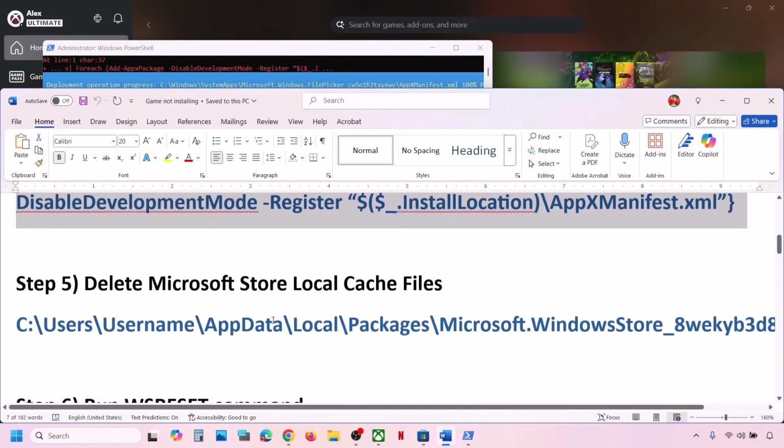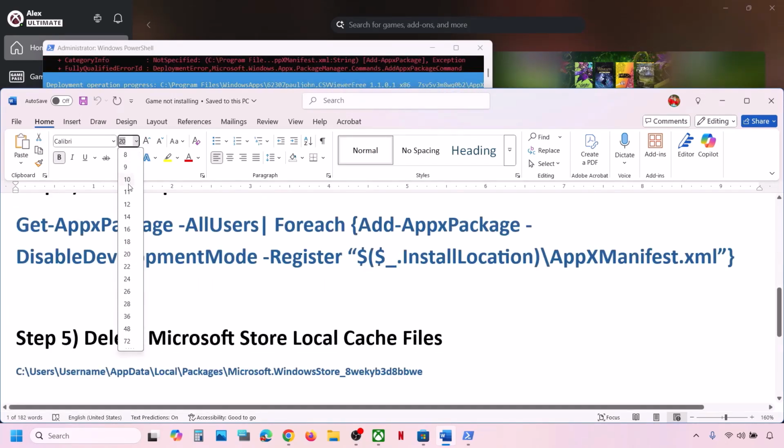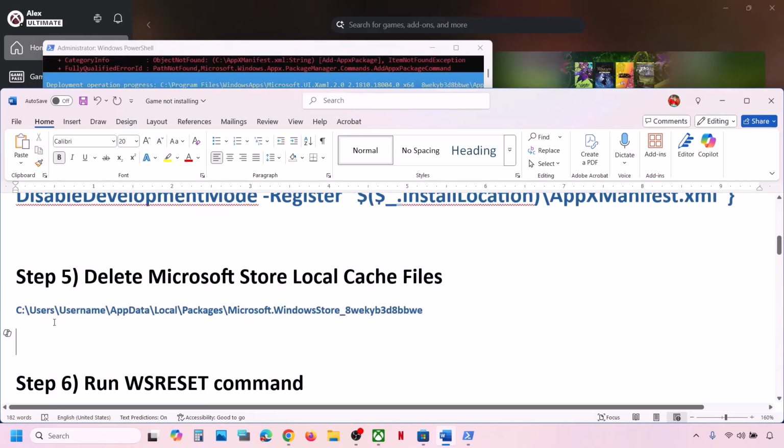Next step is to delete Microsoft Store local cache. Now for this you can go to this location. The location is provided in the video description.